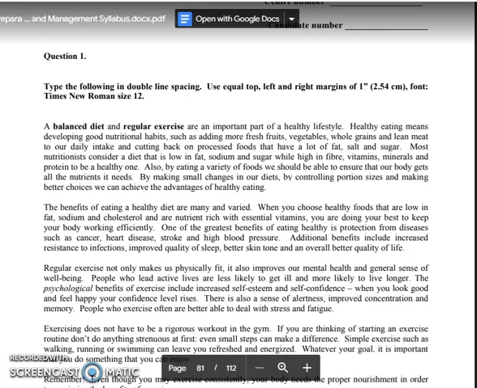So it is the first question, as you see here, question 1. And the instruction says, type the following in double line spacing, use equal top, left, right margins, and font Times New Roman, font size 12.